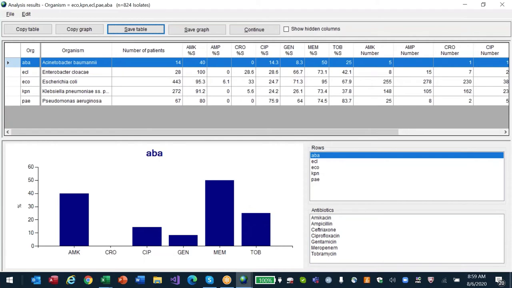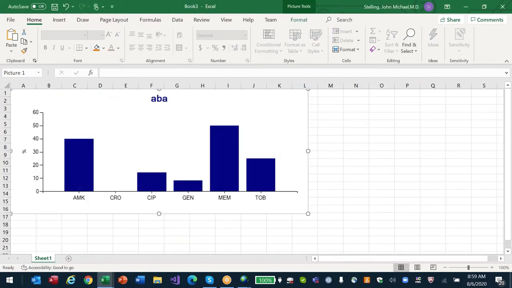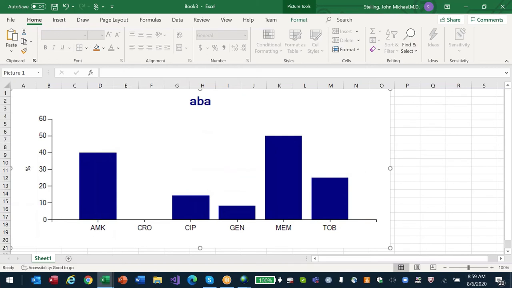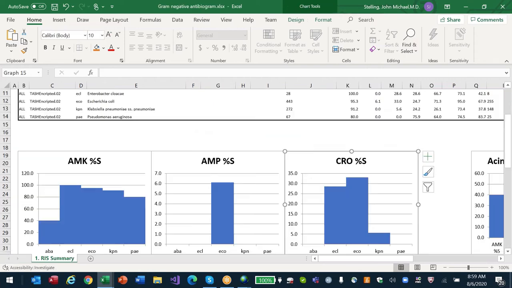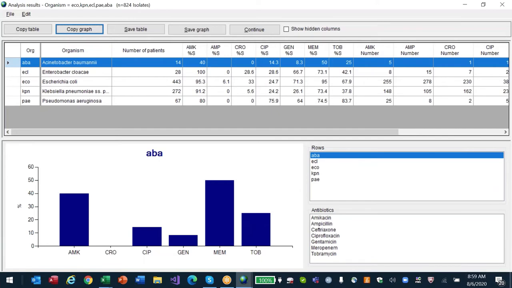I didn't show you this before, but WHONET has this copy graph. If I click on copy graph, WHONET copies the graph, but you can't change it. I mean, you can make it bigger, you can make it smaller, but you cannot change ABA to Acinetobacter. You cannot change any of the content. But if this is Excel, you can do whatever you want with the graph. So those are some of the main advantages of saving this as Excel. Another advantage is that we can use this to make an automated report. I'm going to come back to that advantage later.